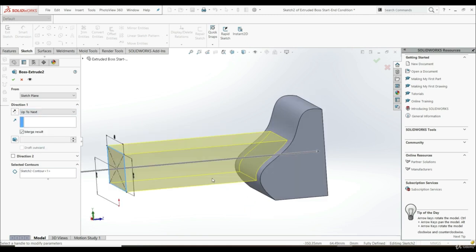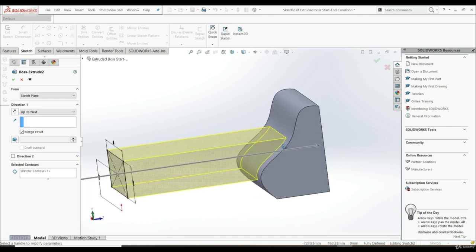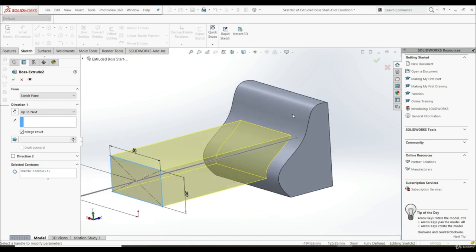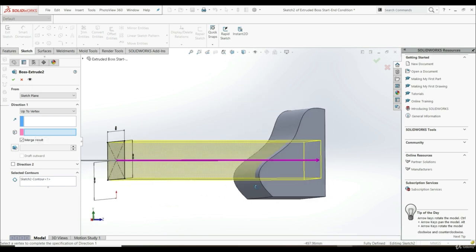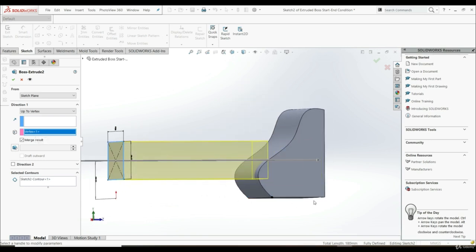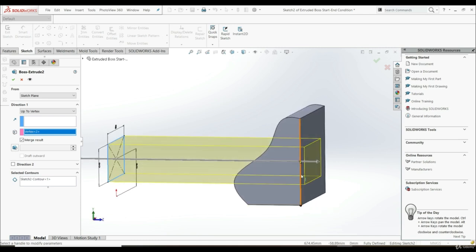The next option that we have is up to next. Now we can see that the extrusion of the sketch goes to the next obstacle in front of the sketch, and that's this body. So we have this result. So extrusion goes to this face. Now let's go up to vertex, and here we have to specify up to which vertex we want extrusion. So for example, we can choose this vertex here, and now we have extrusion to this vertex. We can choose this vertex here, and now we have extrusion up to this vertex. You can also choose this one, but this is the same result.